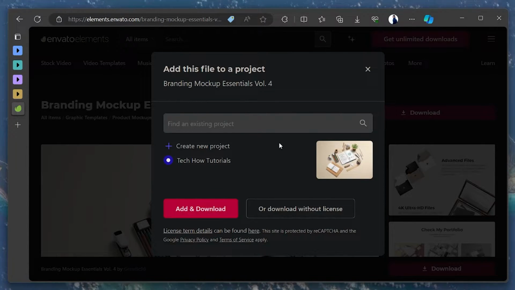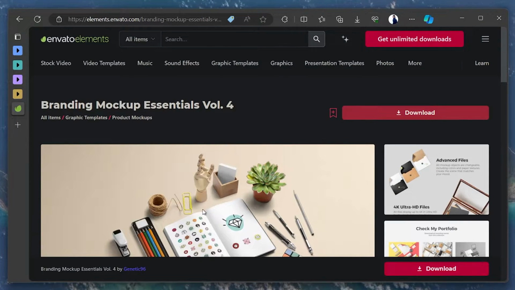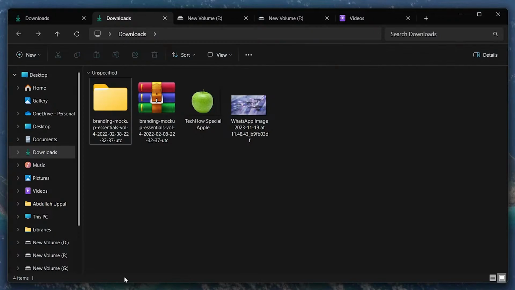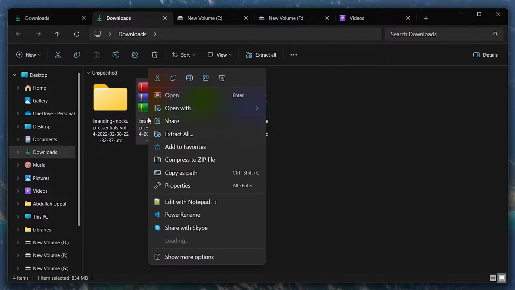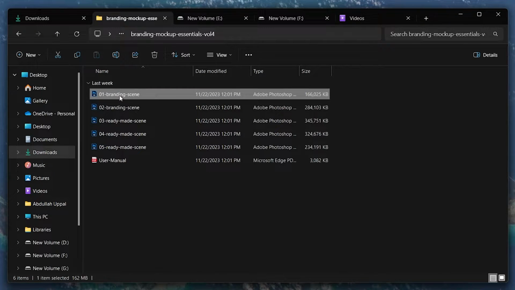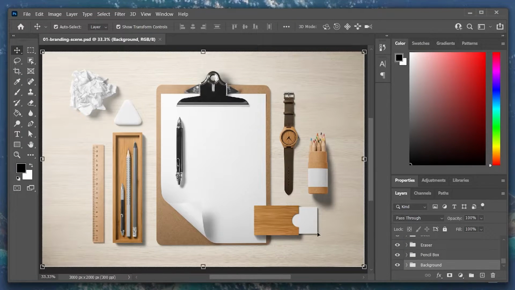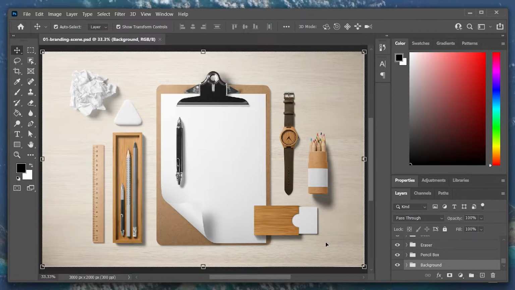Once downloaded, you'll find the file in your downloads folder, usually compressed. On a Windows PC, right-click the zip file and choose to extract it in your downloads folder. The process is similar on your Mac. When this is done, launch Photoshop and drag and drop one of the branding scene files into Photoshop to open the project. Each branding scene file has different properties, and the process of editing each is quite similar.